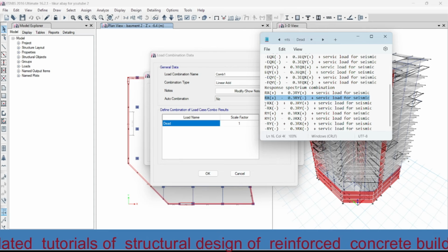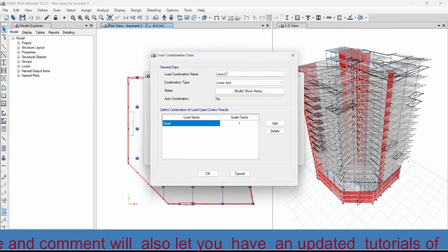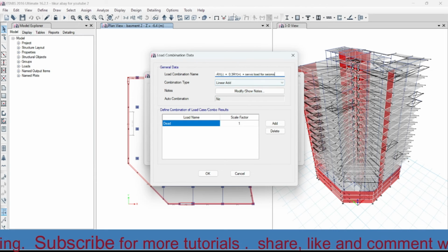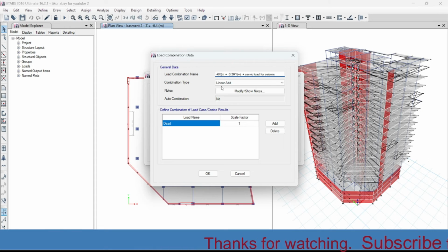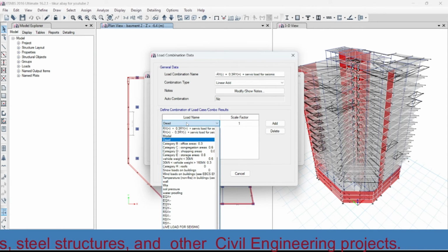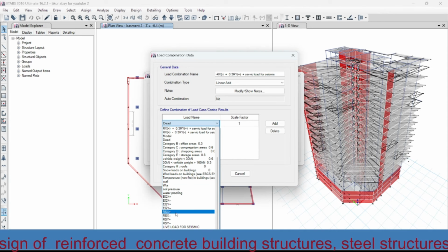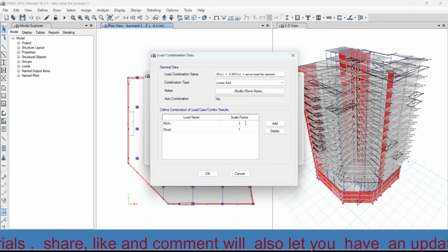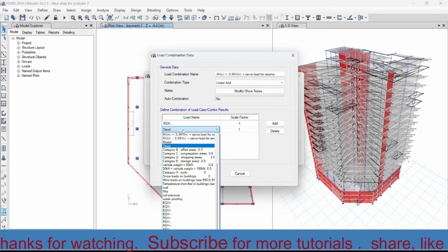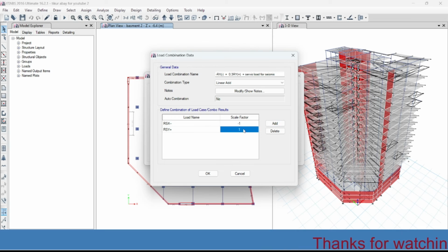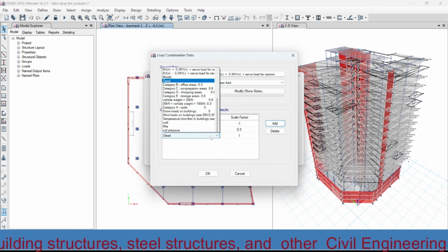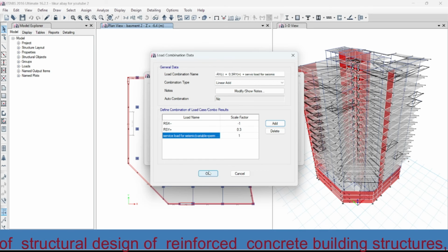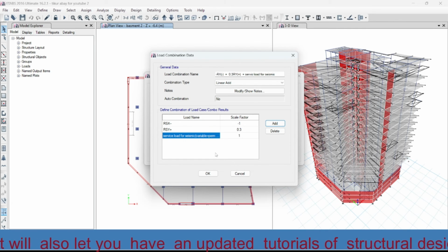So let's come to here. Now copy the third combination. So here paste it. So minus Rx, here minus Rx negative plus 0.3 Ry positive. So now here response spectrum X minus. So this one is minus 1, combined with 30% of Ry positive. Rsy positive, this one is 0.3 positive. This one is negative. So add the seismic load. Now click OK. So this one is minus. This one is positive. Okay, click OK.